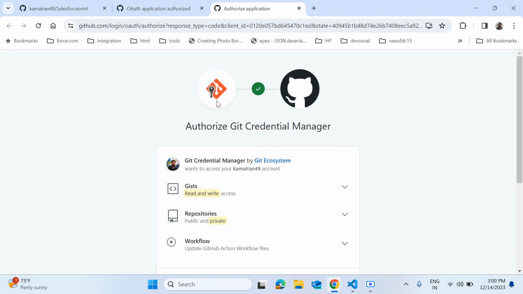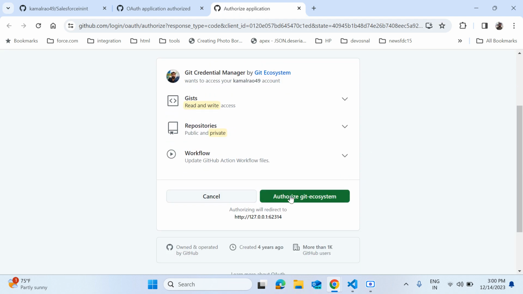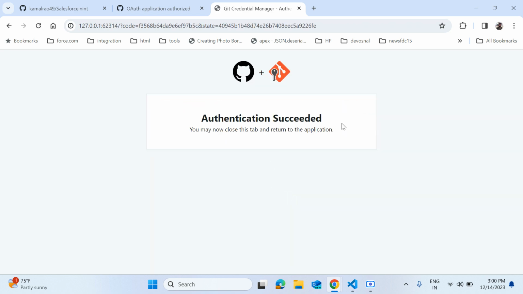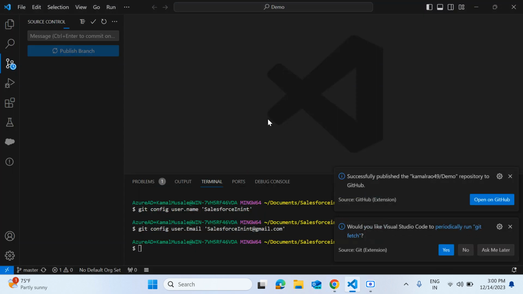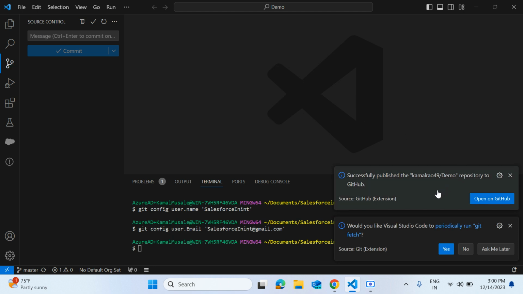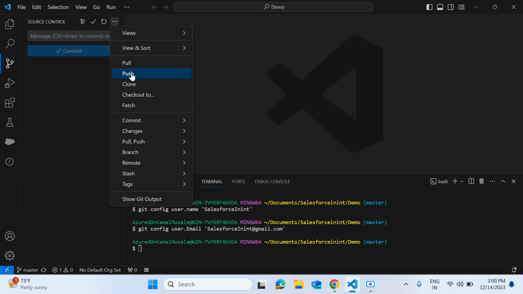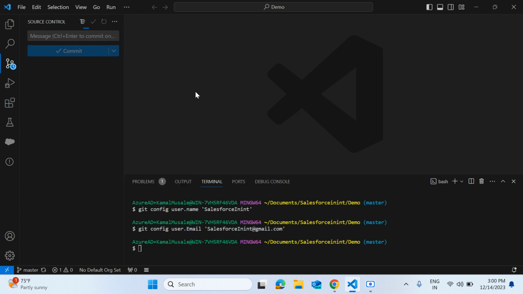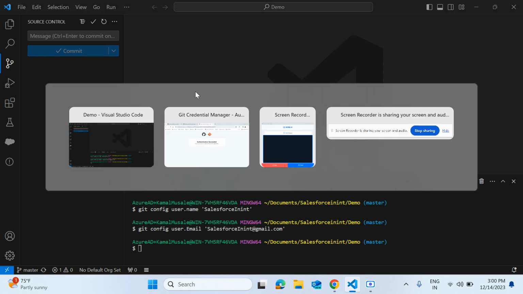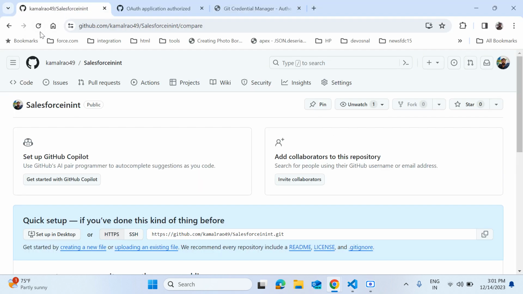again it is asking because of the authorization of the git branch. Okay, authorization is successful. Now what happened, our changes got committed. So now we have to push our changes. So just click push in the three dots. Our changes will be pushed to the branch. Okay, let's go to the branch.